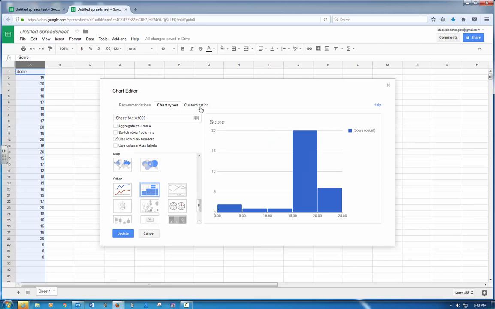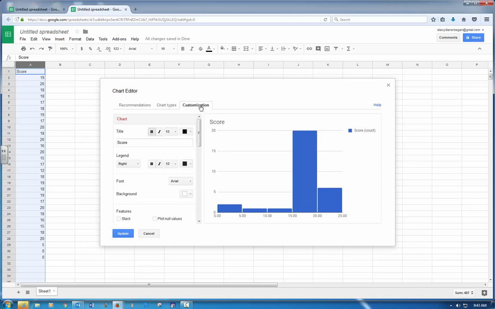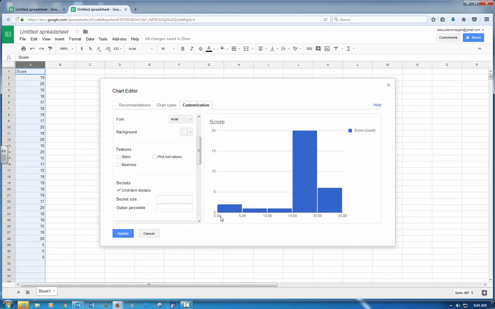And then if we want to customize it, we will go under Customization. Notice on this one, these are your test scores down here, and this is the frequency. Since the scores are so small, I would like to go every 2 scores instead of 5 as my scale at the bottom. That is listed under bucket size. Bucket size is your scale at the bottom, and right now it's going every 5, so I'm going to change it to 2.